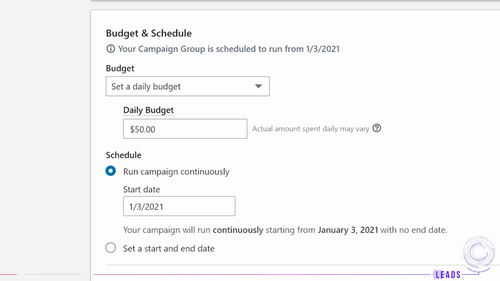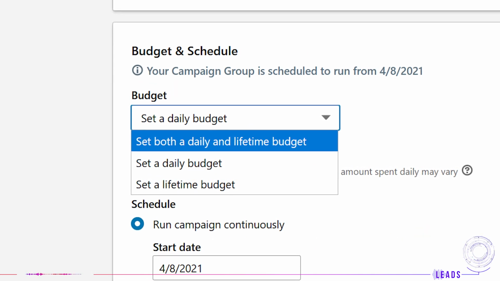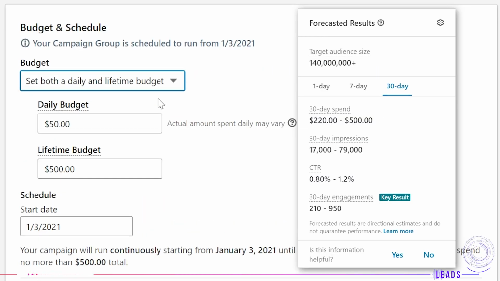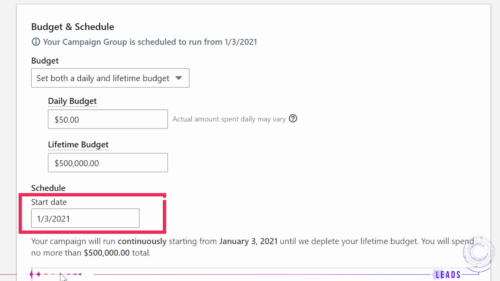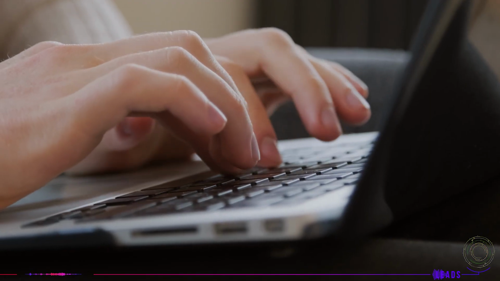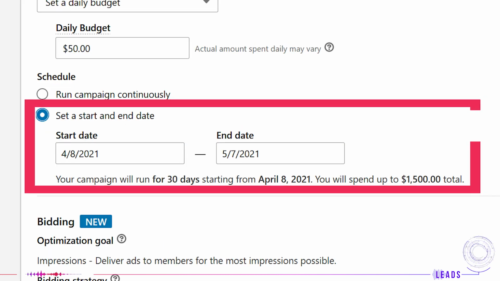Budget and schedule. Set a daily budget, a lifetime budget, or a combination of those two. At any time, on the right-hand side, you can see how the targeted audience increases or decreases while changing the budget. Choose a start date. Also, it is good to have an end date as well. It can happen that you have lots of campaigns running, and if you don't set an end date, you forget to turn it off.